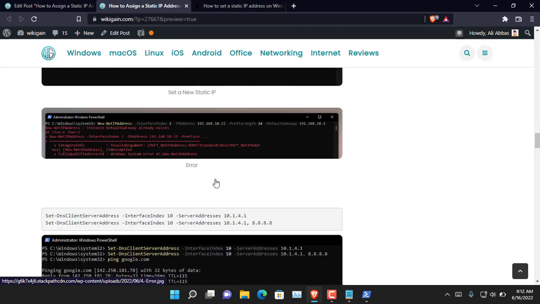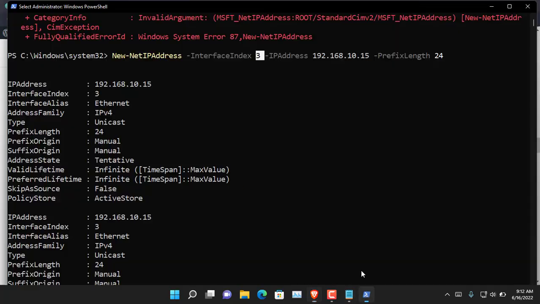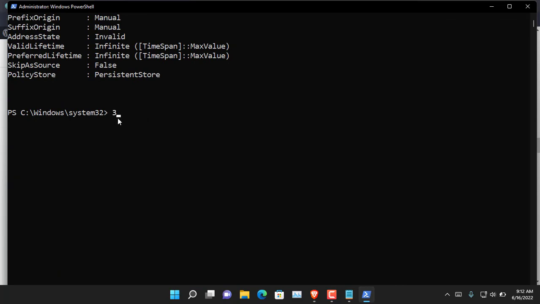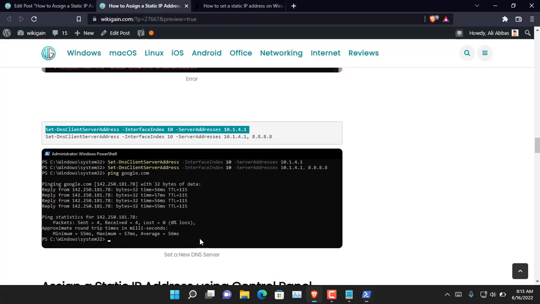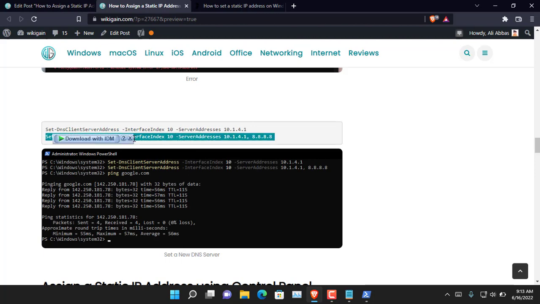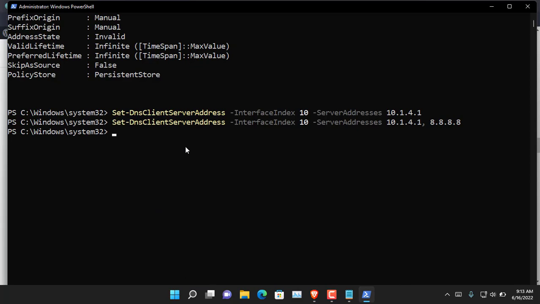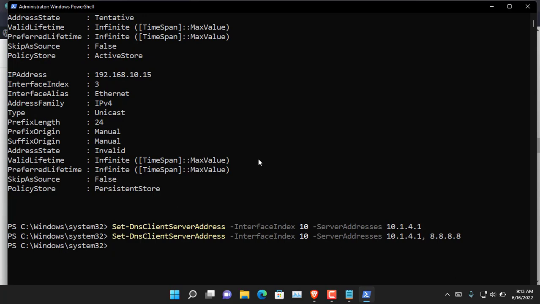Also, if you want to set a new DNS server client, then you have to come and execute this command. The same thing goes for the additional command too. So I have to copy the command again. So that is executed, and then you can also configure or add the new command. So basically these are additional settings that you can do on your own. I hope you have learned this method too.